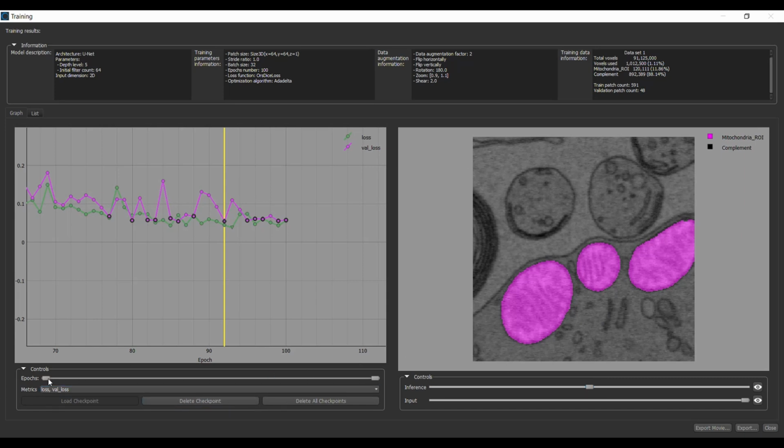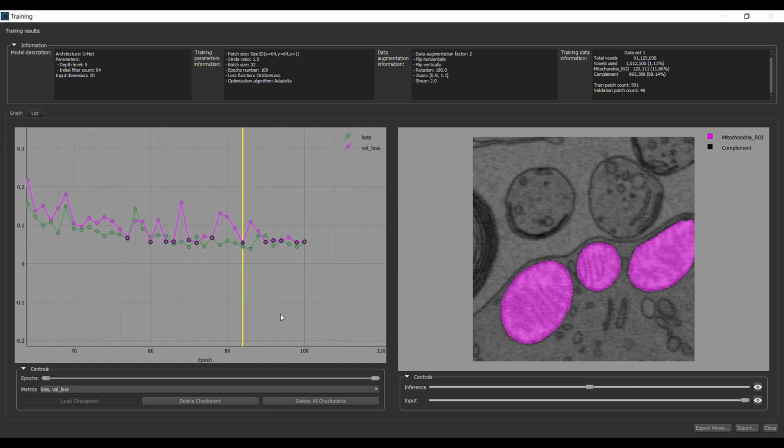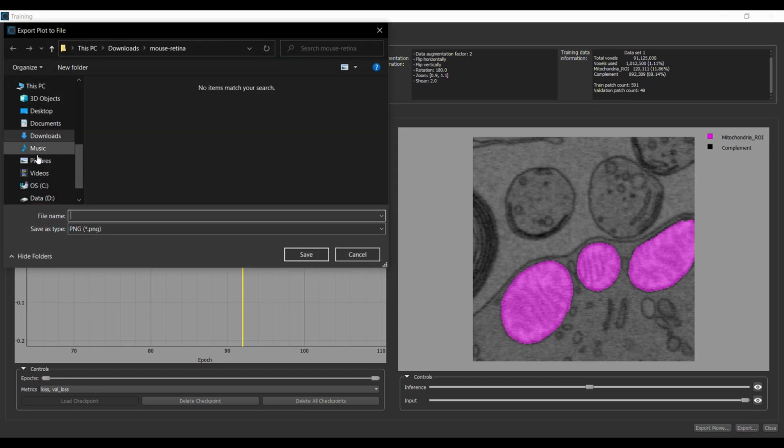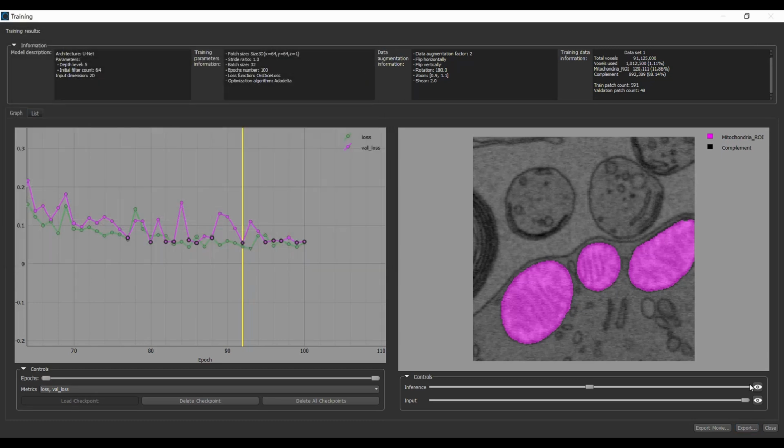And here is just the epoch. It did a much better job here. We can compare this later. You will also see an option to export this as a movie with frames per second, and you can also export as an image, as a PNG file. So those features are here.